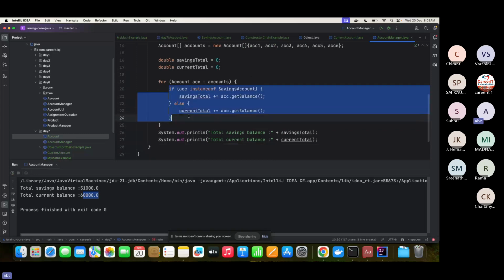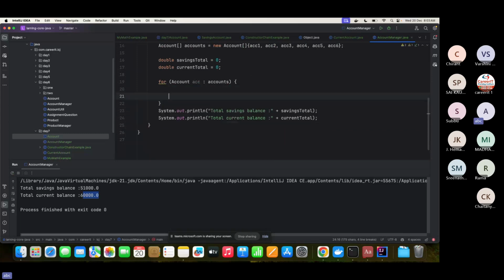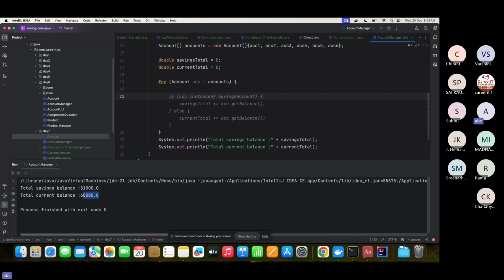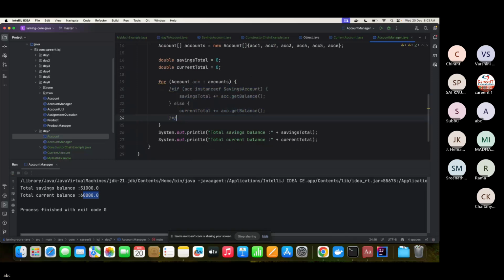Okay, here in recent changes, we can use the pattern matching. What is that pattern matching? How it works? Let me try this here.